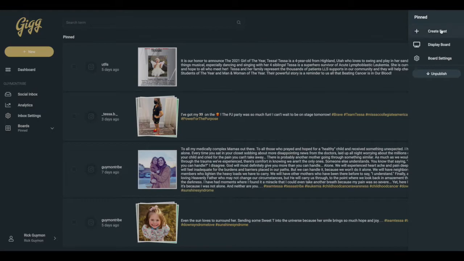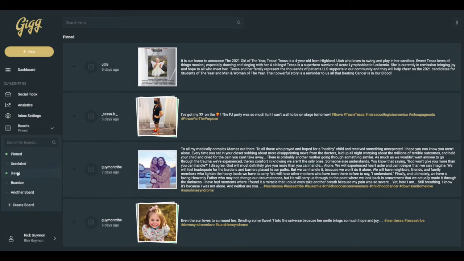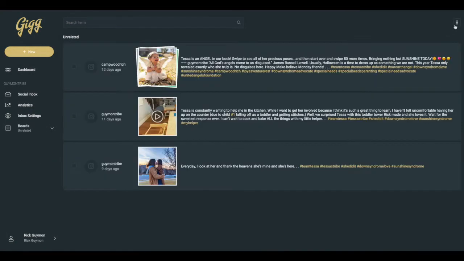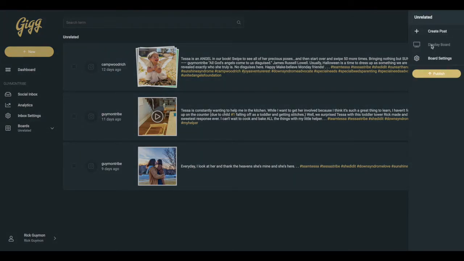So you'll notice I can create a post for that specific board. I can display that specific board. I can access settings specific to that board. And I can publish or unpublish that board all from that little menu. You'll also notice that in this example, the display board options are grayed out. Just so you know, you will need to have a board published before it can be displayed.